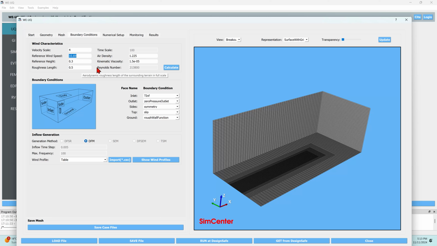Then the other parameter that we have here is the roughness length. This is specified in full scale in here. It represents the surrounding exposure condition. So this is aerodynamic roughness height, which is almost equivalent to suburb or urban exposure type.